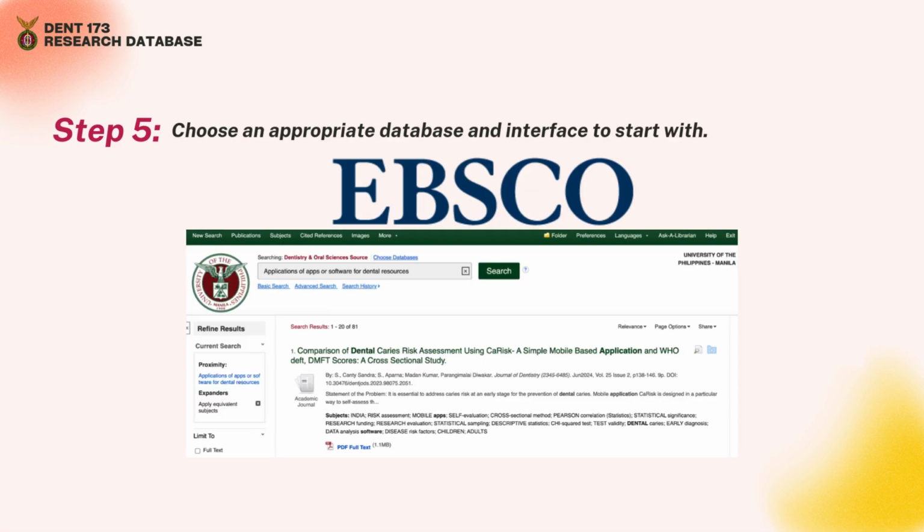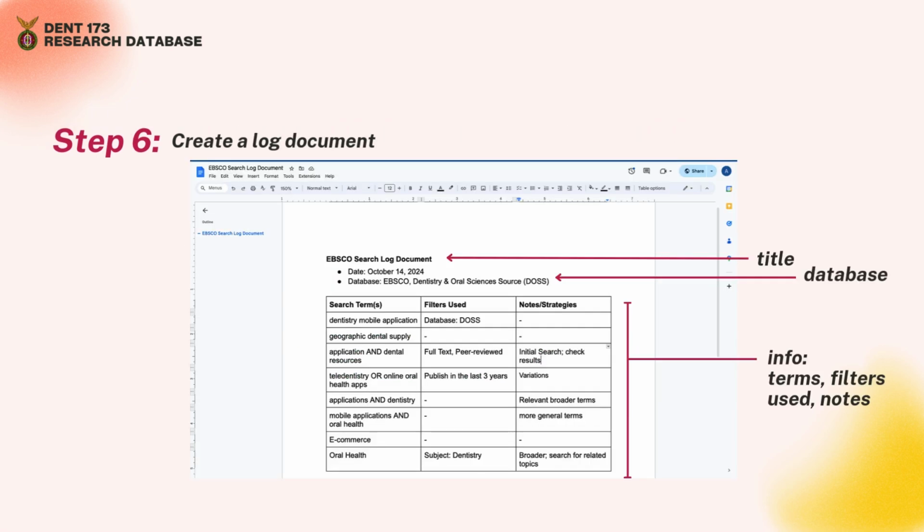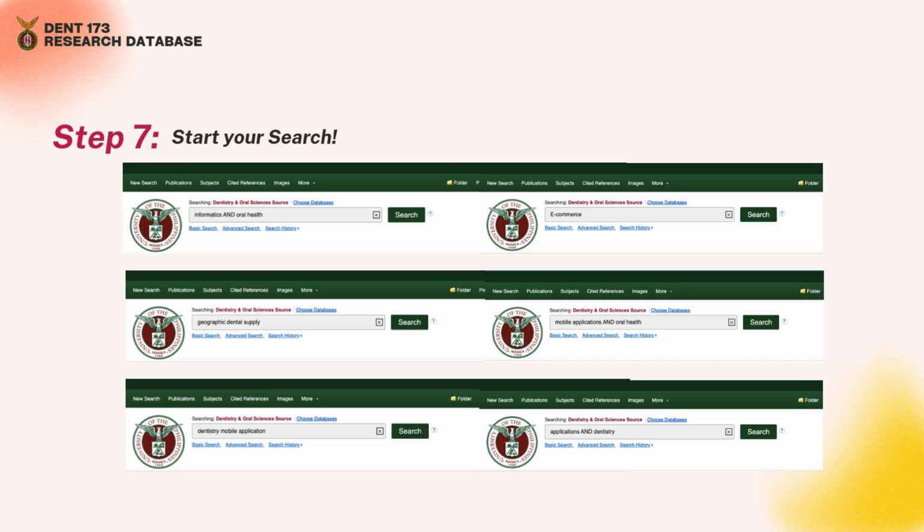Of course, choosing an appropriate database and interface is a crucial step. In this case, we find EBSCO as a suitable one. Next, create a log document to record your search strategies. As you perform searches in EBSCO, note down the search terms, filters, and strategies used. After creating a search strategy, you may proceed to searching on EBSCO. Don't forget to keep updating the log document. You may now start your search.